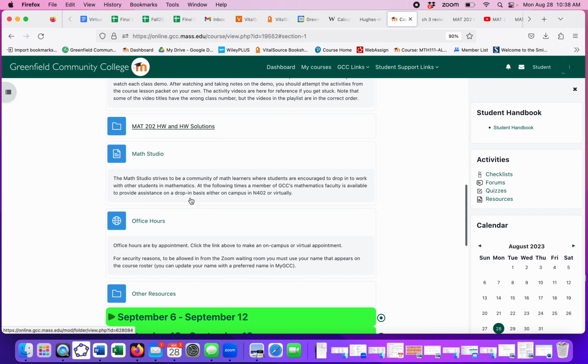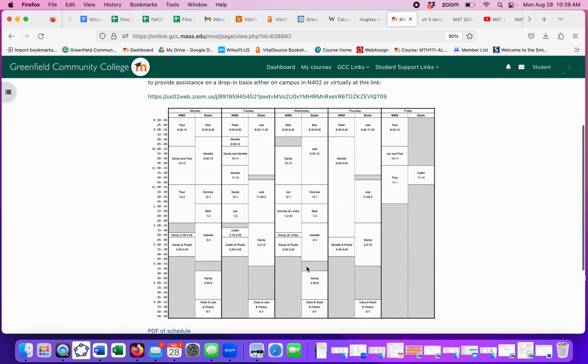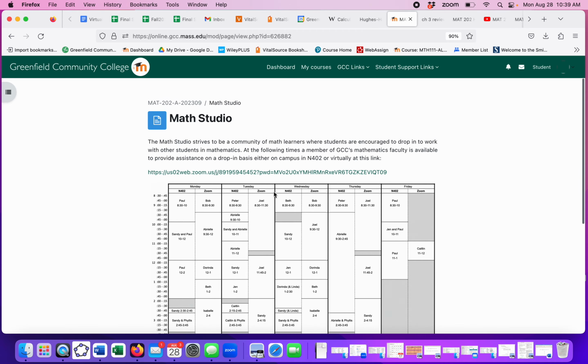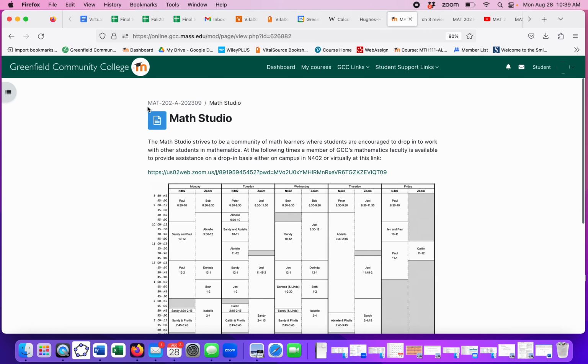Okay, after homework and solutions, there's a link to the Math Studio. This is a link to the virtual Math Studio, and then this is a schedule for the Math Studio. We have in-person at North 402 and Zoom hours virtually. So this is the overall schedule, so you'll know who you're going to be talking to if you pop into the Math Studio for help. These are all really, really strong math faculty who can help you with your math homework or concepts at any of these times. You can just drop in and ask for help.